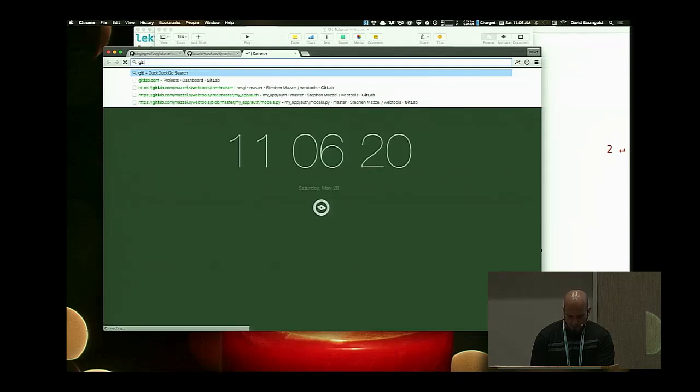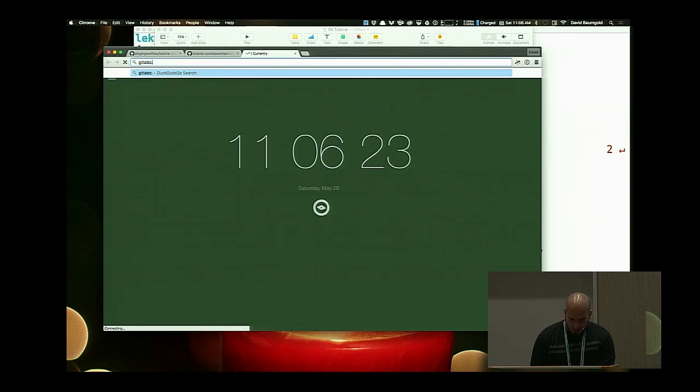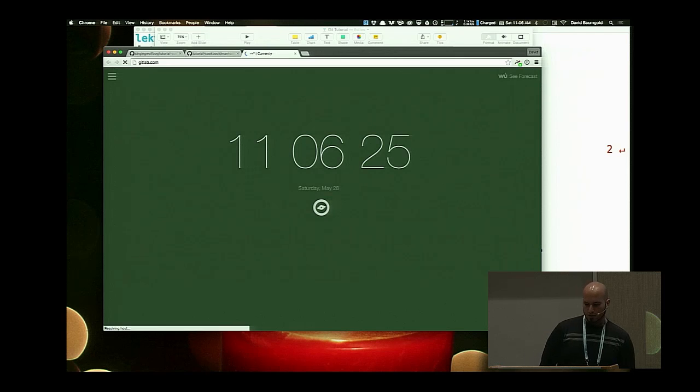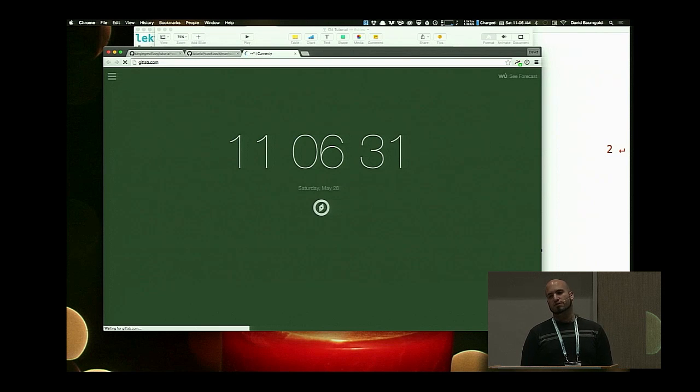GitLab is a great website, and unlike github.com, the source code behind GitLab is itself open source. So you can run your own GitLab server within your company, and none of the source code ever has to go outside of the company, which is pretty cool.